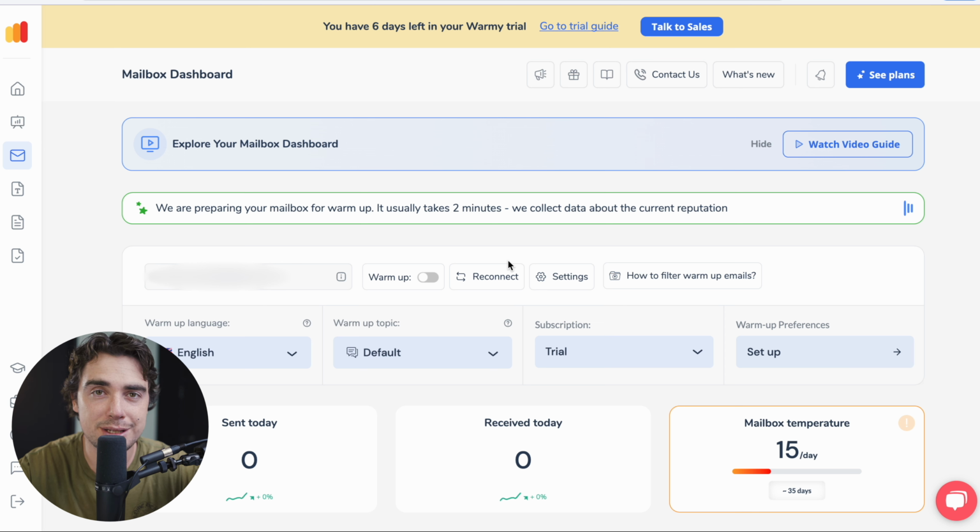Now from here, the way that Warmy works is it's going to literally warm up your guys' email. Now what this means is it's going to go ahead and send out emails on your guys' behalf to specific accounts. And from there on, it's going to go ahead and reply to them. All right. It's going to click on the links in there, open them up, and make sure that those emails are labeled as important.